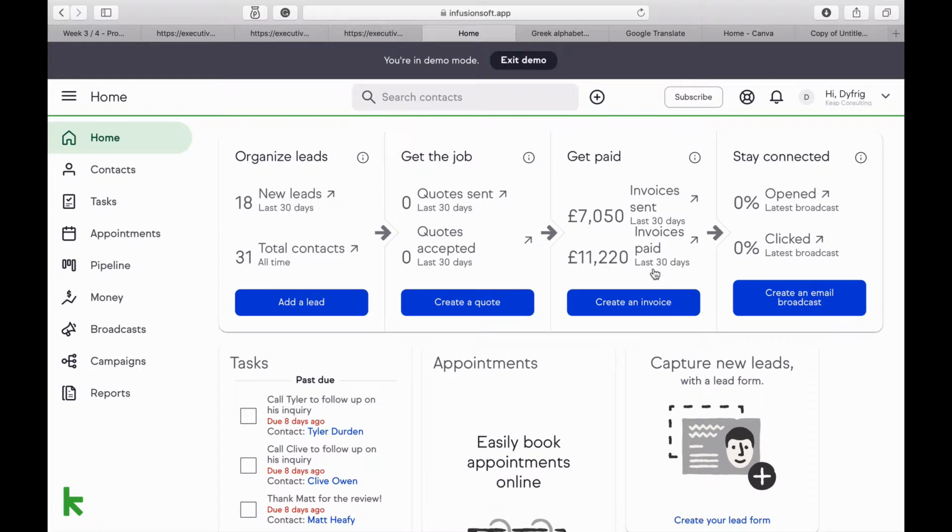Right, let's have a quick look at this Keep software, which is at the heart of our Smart Client Management packages, or SCM packages. So the SCM packages look at the strategy, what you're looking to achieve, and then help you implement this software to get the management of your clients to be as effective and as automated as possible. So if we look at a quick tour, we can see here the new leads in the last 30 days.